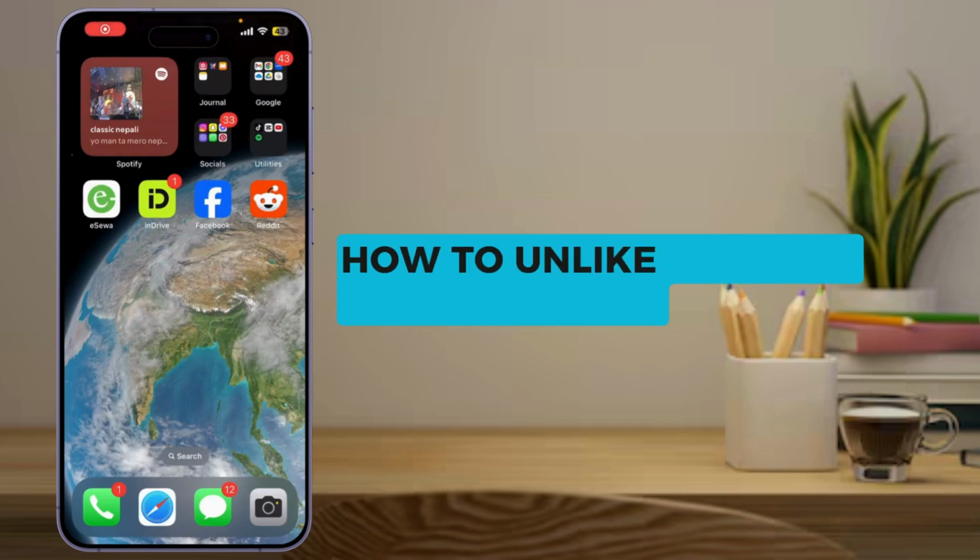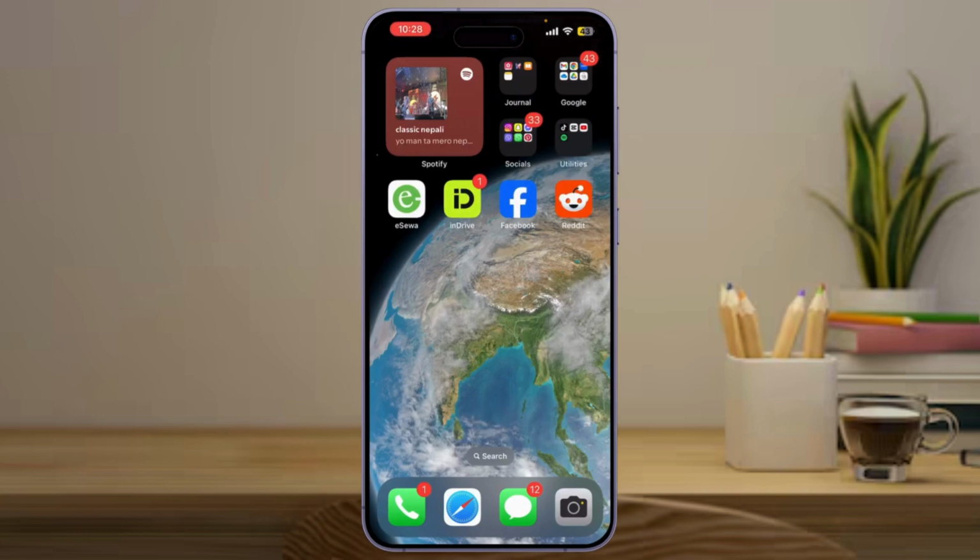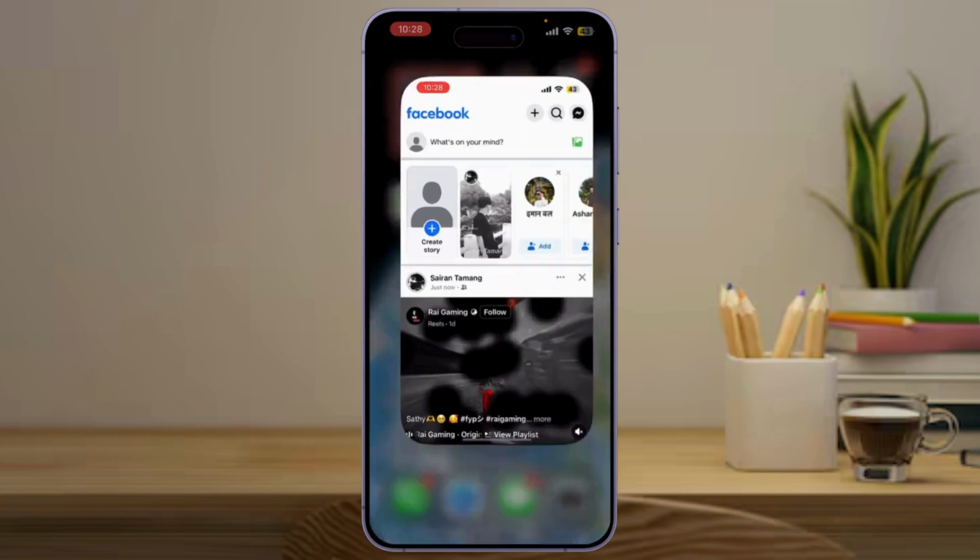Today, I'm going to show you how to unlike Reels on the Facebook app. Let's get started. First, let's open the Facebook app on your mobile device. Make sure you're logged in.